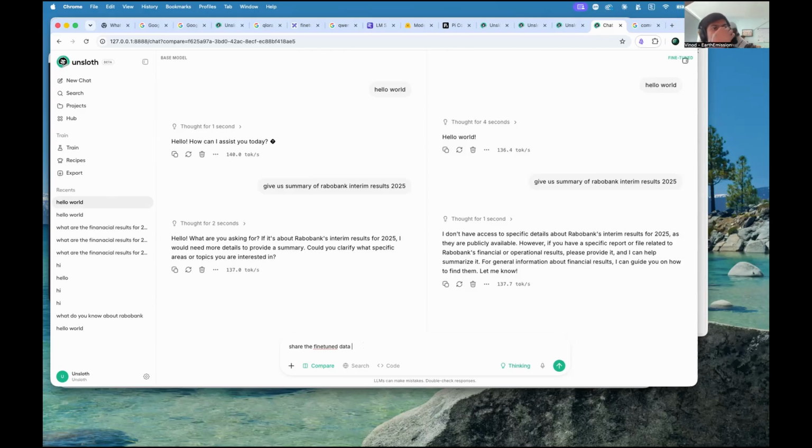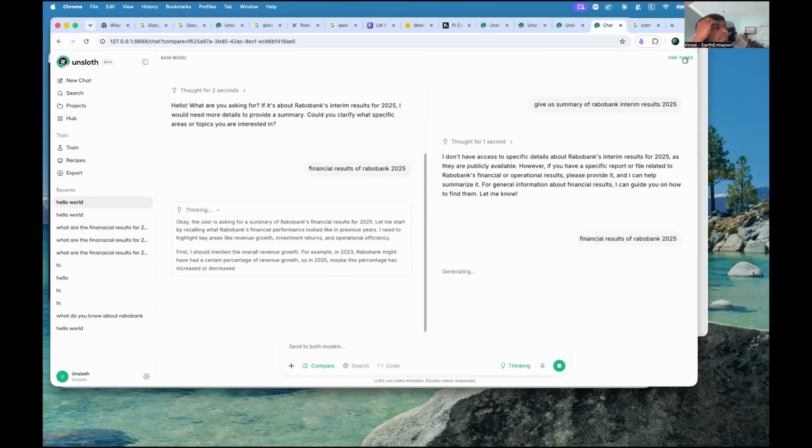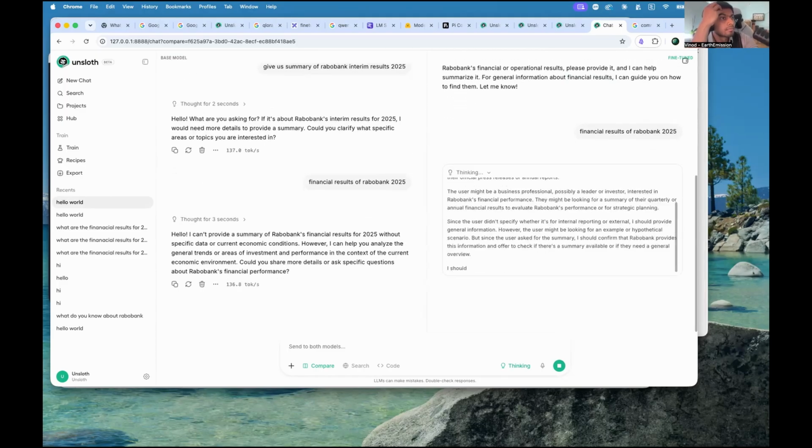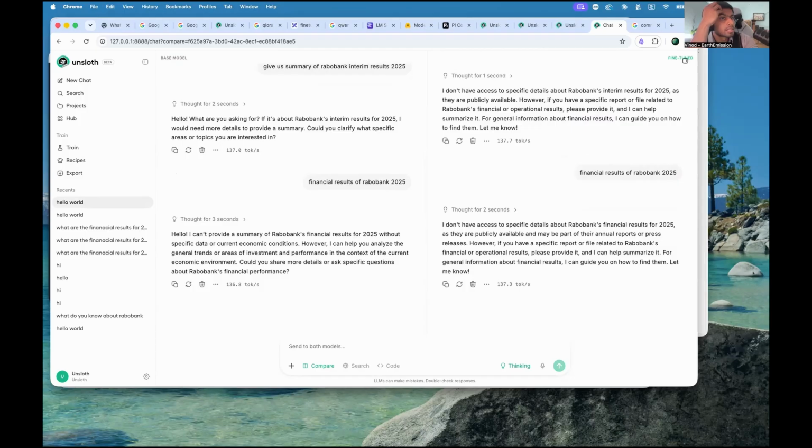How do we ask this? For general information about financial results, I can guide you how to find them. Okay, let's do financial results of... Okay, it says I don't have access. The other one also says I don't have access.